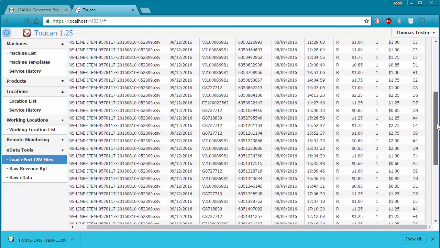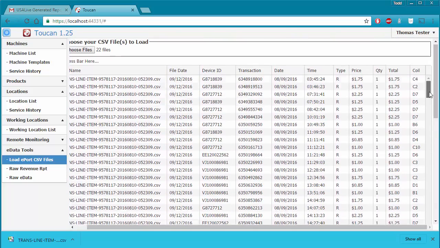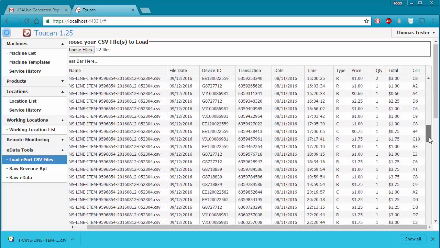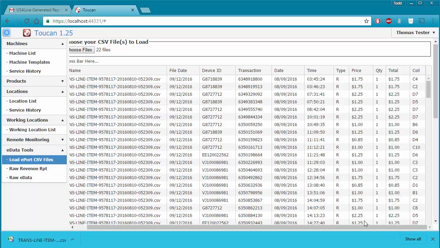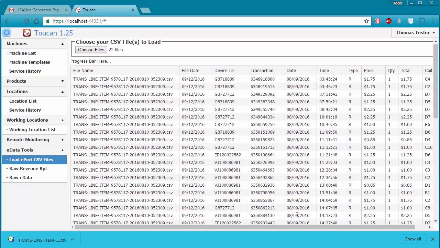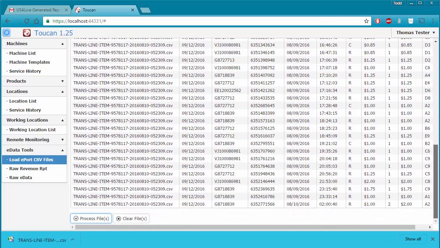So as long as I don't change the file names, as long as I don't mess with that data in the file, Toucan will know that those transactions have already been processed. If I completely rename that file and save it as a new file and load the new file, then Toucan could potentially load that data twice.